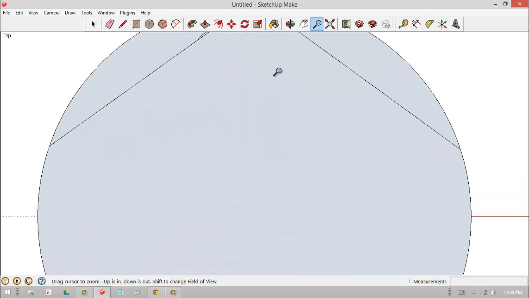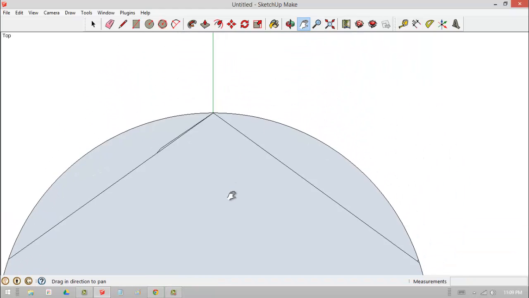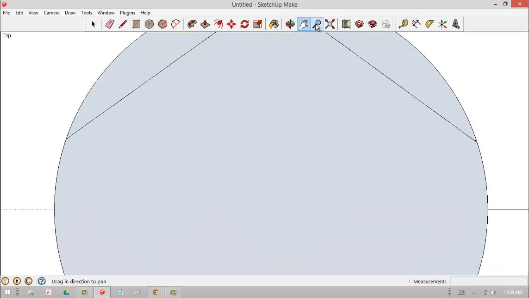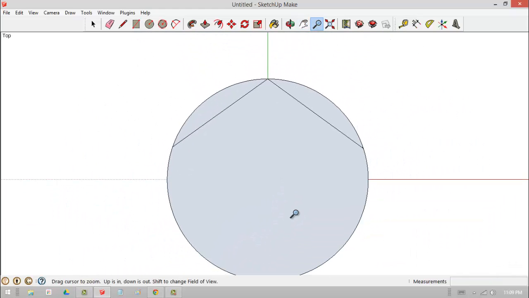It looks like I have a bit of overlap here, so I'll zoom in. See right here, take my erase tool and probably just take this out. Yeah, I'll go back up. I'll zoom out a bit. Now I'll just take these two and try to use them to finish off my pentagon.